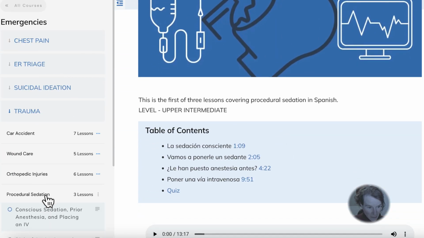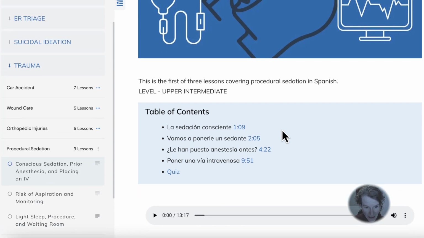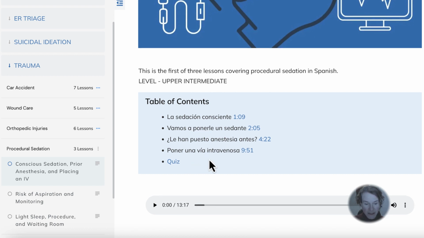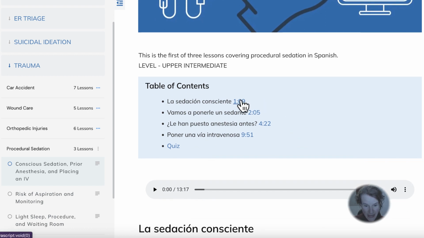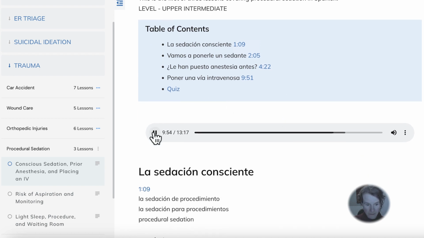And you'll notice the sidebar here for easy navigation through the course. And right away in the table of contents, you can see the different sections within this lesson, and you can click on the timestamps to skip through the different sections. To sedate the patient. Y por último, hablemos sobre poner una vía intravenosa.